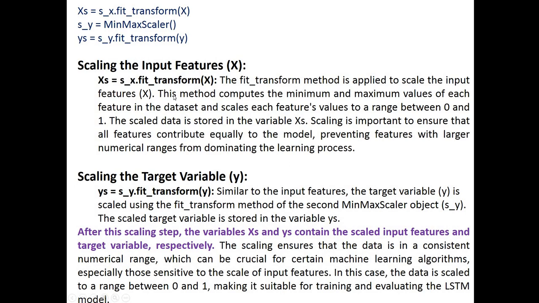So what is the meaning of fit transform now? The fit_transform method is applied to scale the input feature X. The same way for Y, the target variable Y is scaled using the fit_transform method of the second MinMaxScaler object, S_Y, using the lines given above.